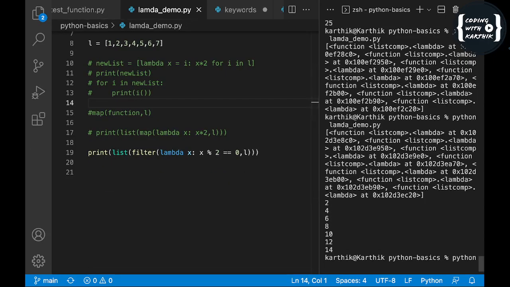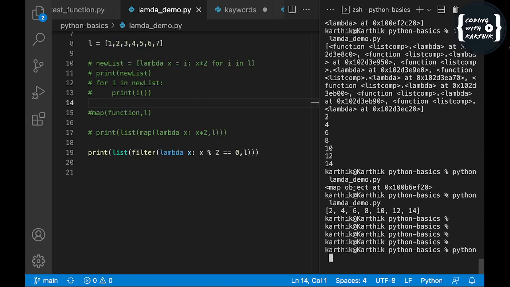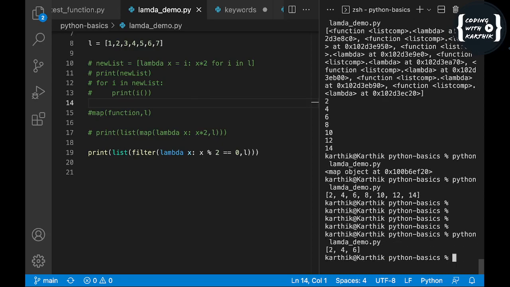See, here we are getting only even numbers. Filter also iterates each and every element in the list and applies this lambda function. It depends on the boolean value: if it is true, it will hold that value; otherwise, it will ignore that value. That's why we have given the logic to get the even numbers, and we are able to see the even numbers from the list. So this is how filter works.